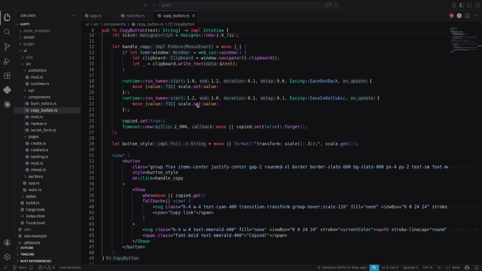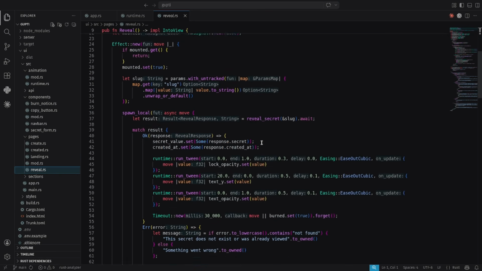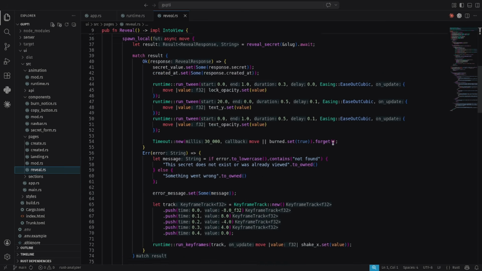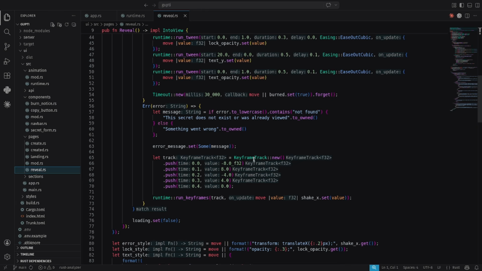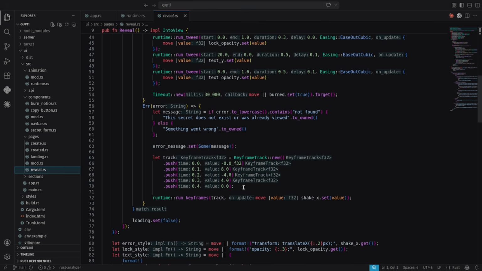When an API call fails, we want to draw attention to the error message. A shake animation works well for this. The element moves left and right rapidly, then settles to center. We use keyframes for this. Instead of from and to, we define a sequence of positions. X goes to -8, then 8, then -4, then 4, then 0.